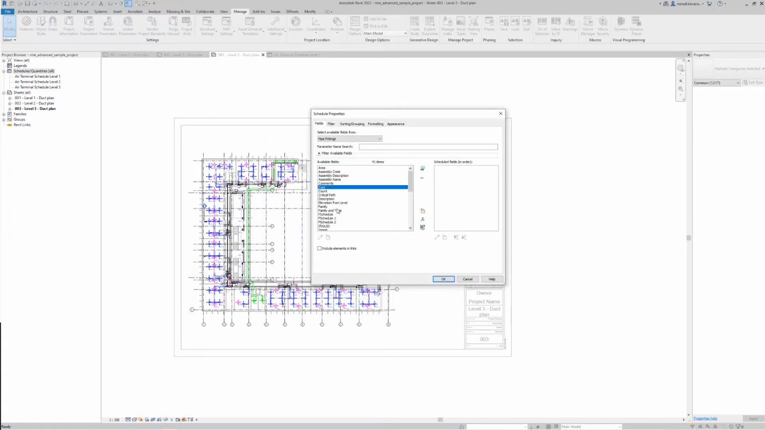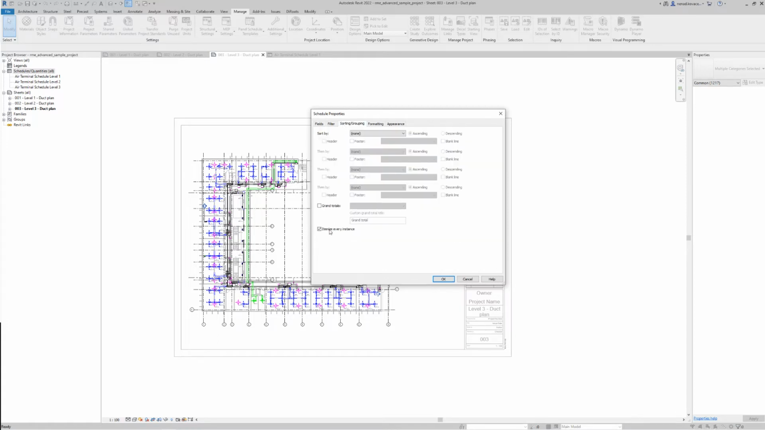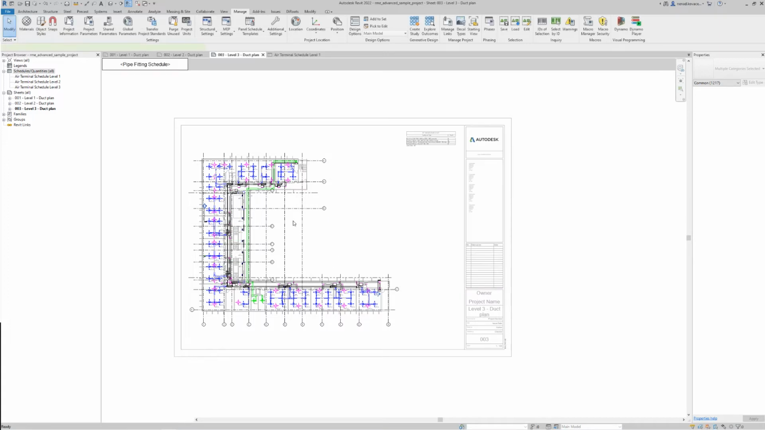What we need: family and type, count. Let's include size, and basically that is it. We want to turn off itemization of every instance. We want to sort by family and type and size. We want to see how many of those elements we have, and basically that's it.